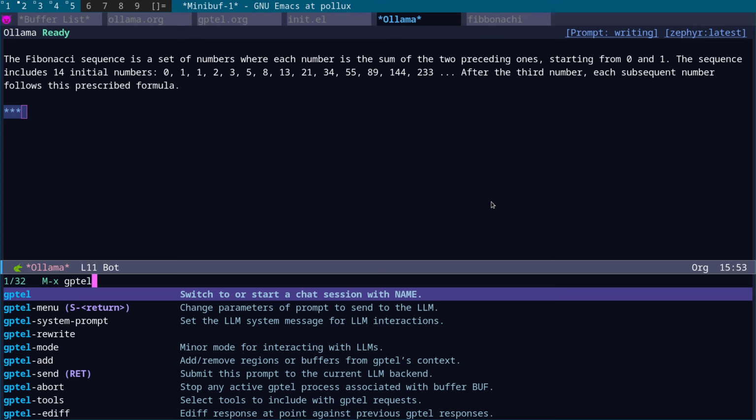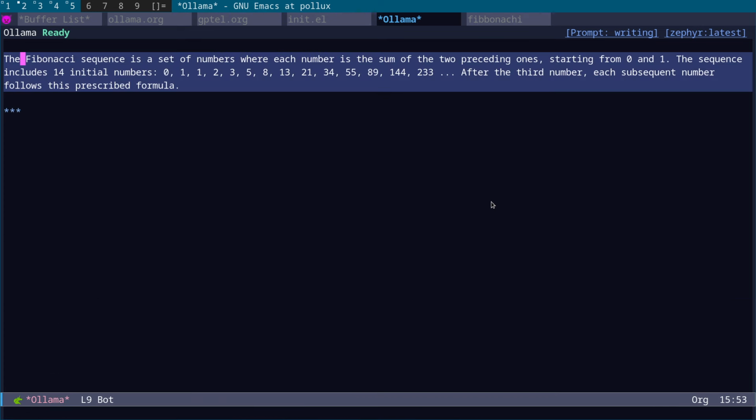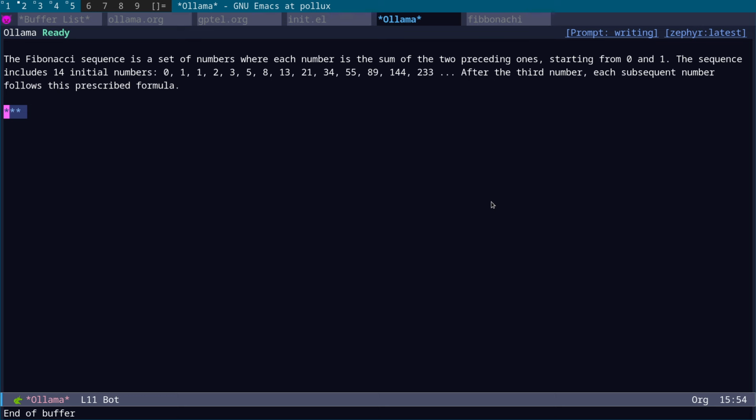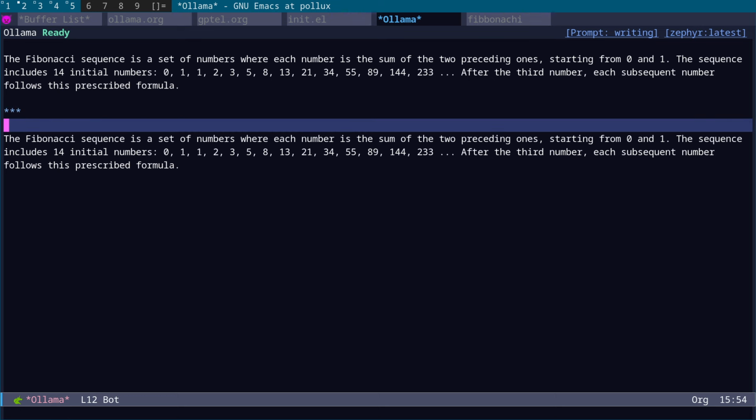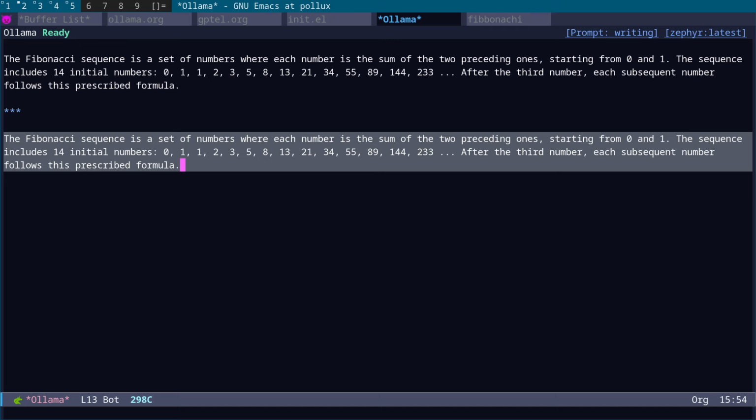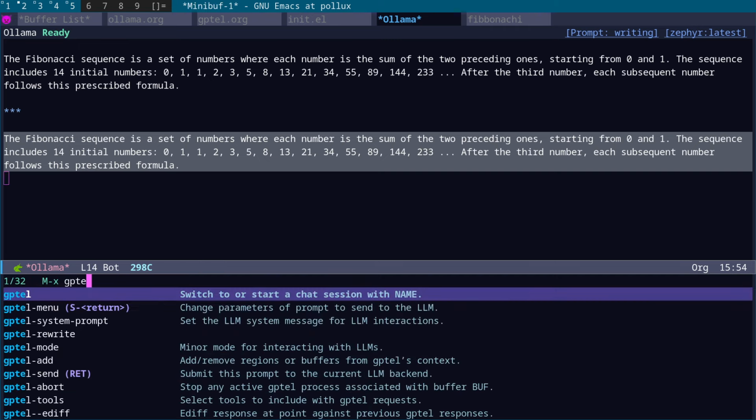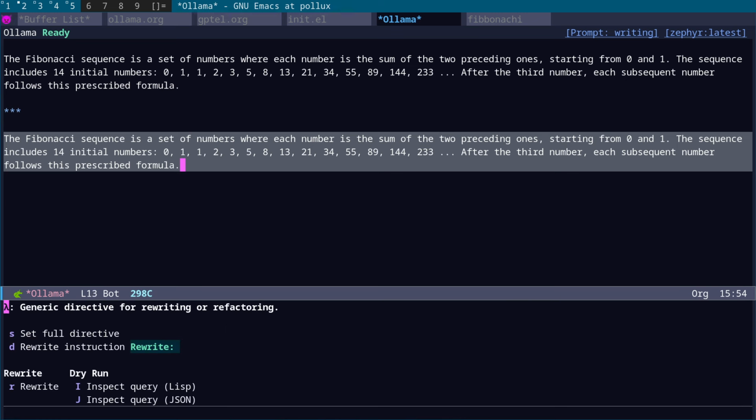So, let's see. I think I'm going to just paste that in down here, and I don't know if I can just do gptel rewrite. Okay. So what you've got here, when you do this rewrite thing, is full directive, rewrite instructions, rewrite, and these down here showing up: dry run, inspect query Lisp, inspect query JSON.